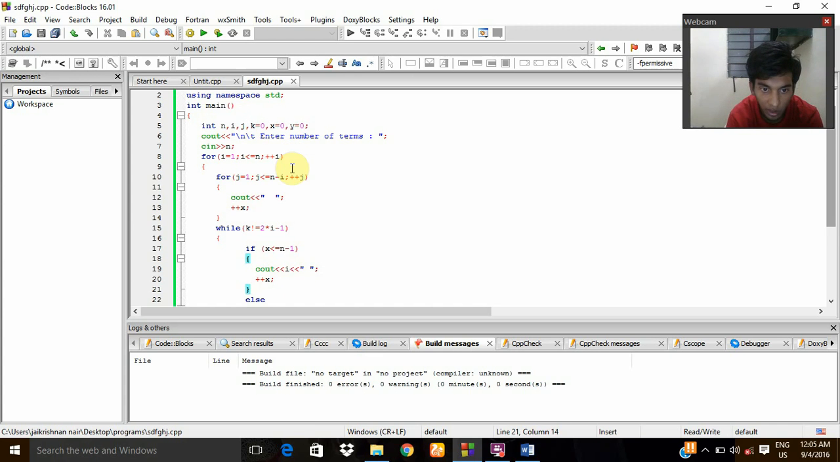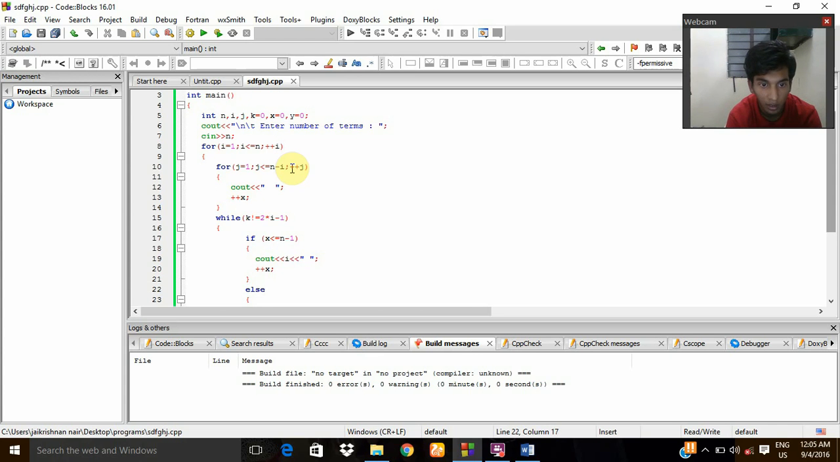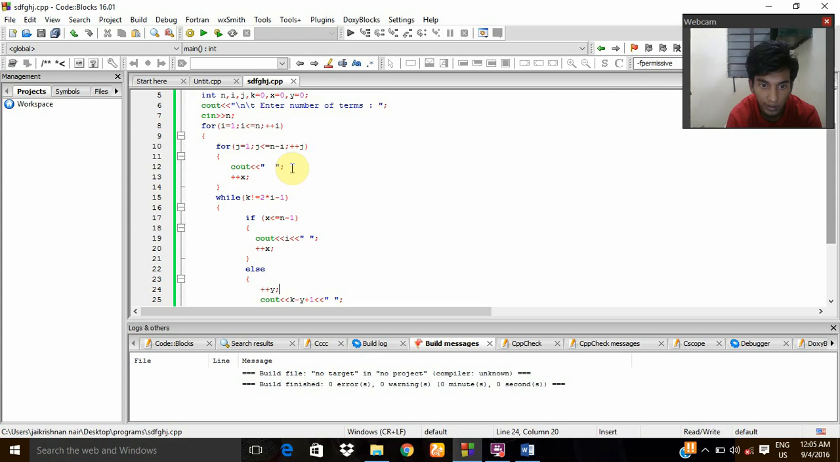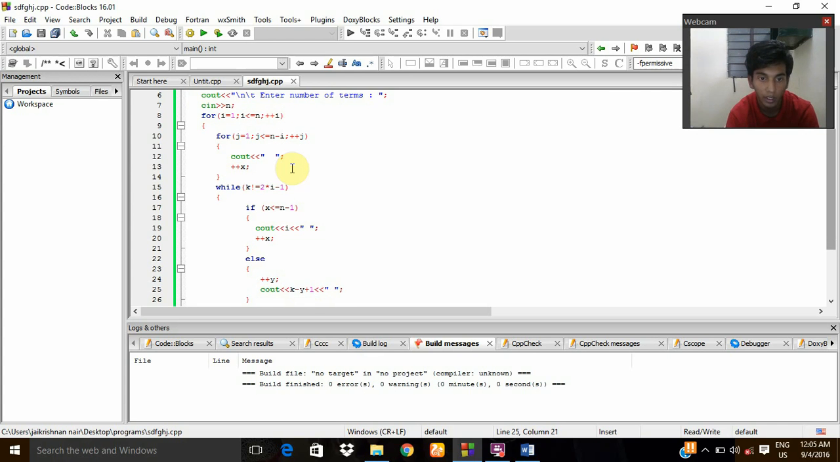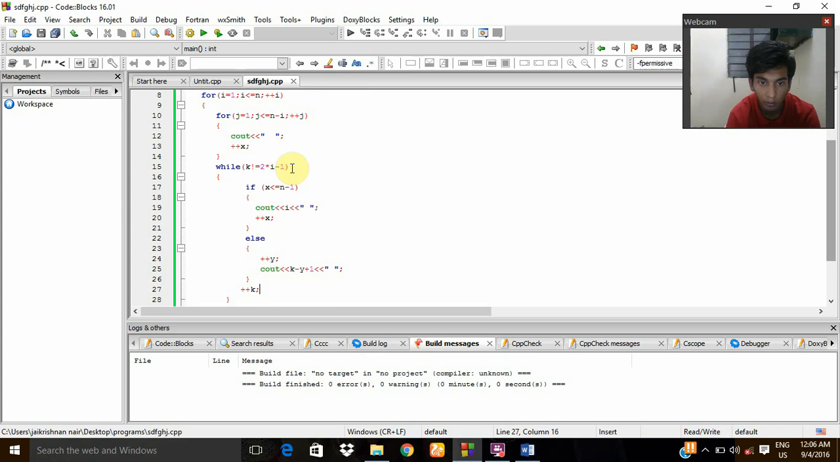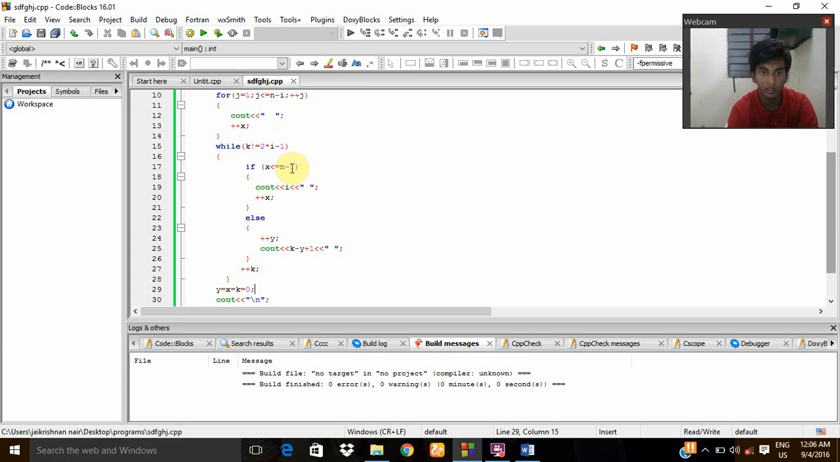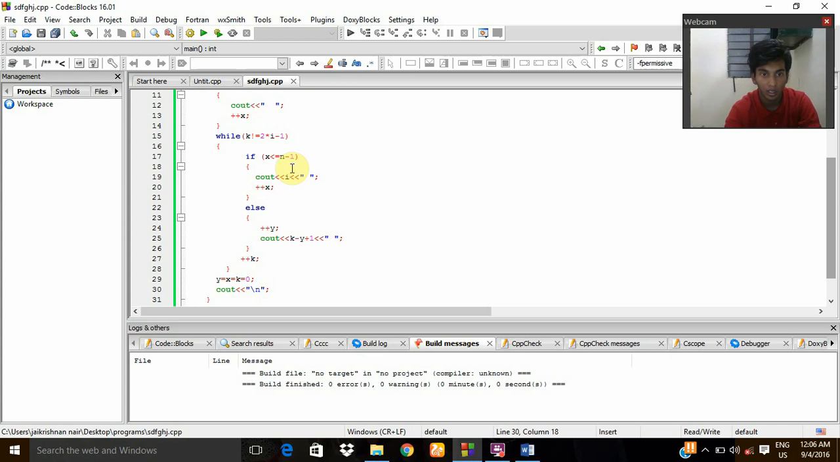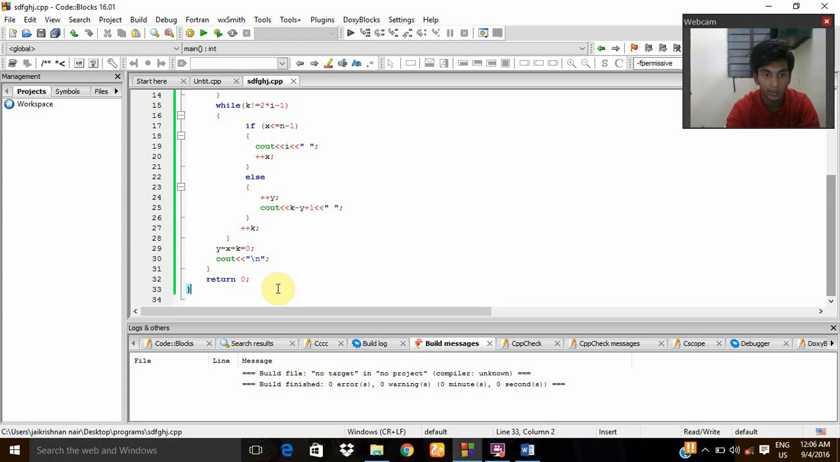Within it, it will check a condition. If x is less than or equal to n minus 1, it will print a space and also increment the value of x, else it will increment the value of y and print k minus y plus 1 and a space along with it, and increment the value of k. Here the while loop ends, and again y, x and k are initialized to 0, and then cout is written with slash n to go to the next line.